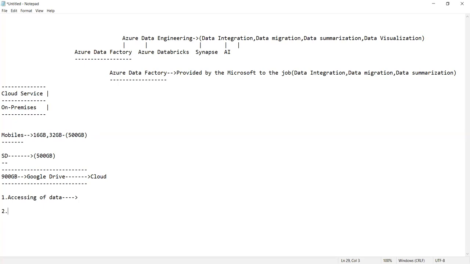The second reason is security. Who will take care of the security of your data? How will the data be secured? The data security will be the responsibility of Google. Am I right? Google will take care of your data. Everything is taken care of by Google, so you need not worry about the security.